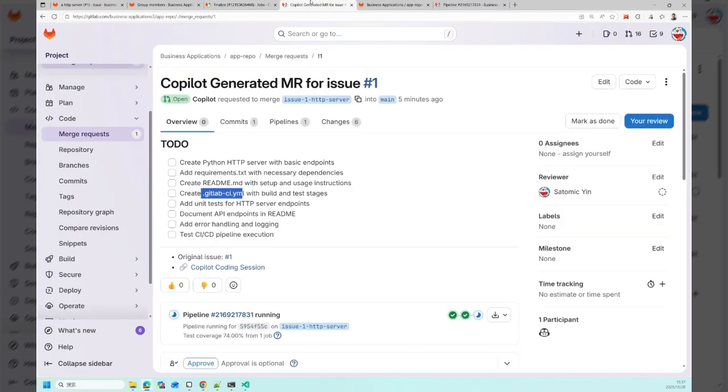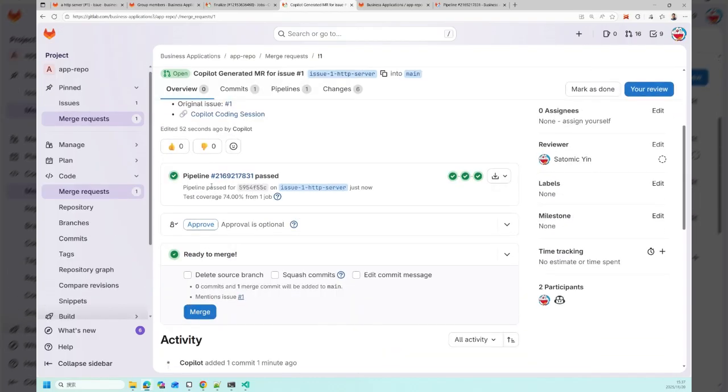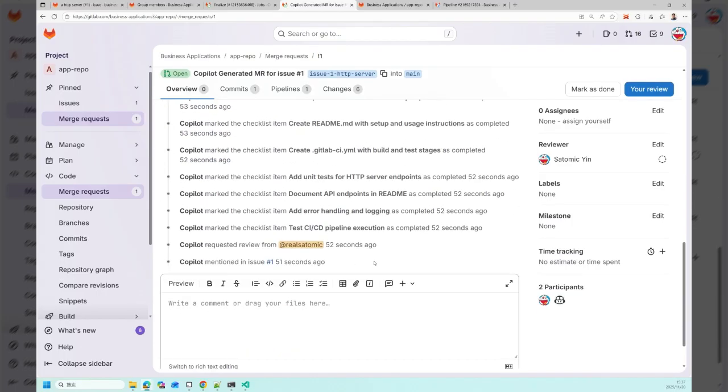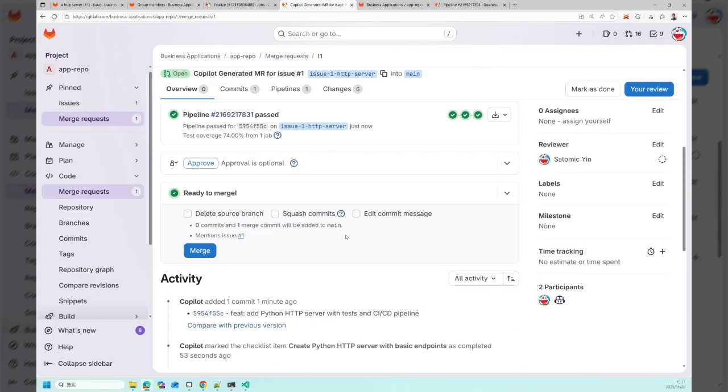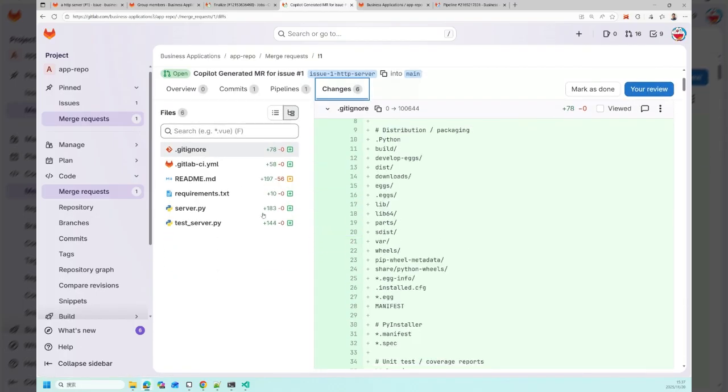Okay, it's finished. And we refresh the merge request. We can see all the to-do tasks are marked as done, and it will mark all as completed, and it will automatically assign the person who assigned Copilot as an assignee to the issue to review this merge request. This is pretty cool, right? Okay, that's it. And we can check, it's very good.